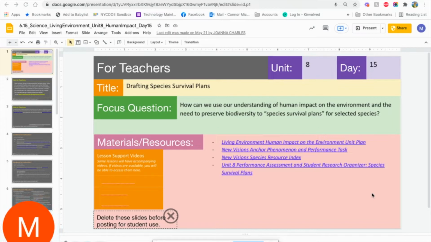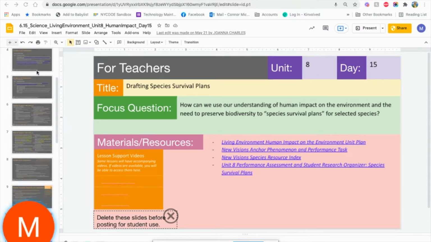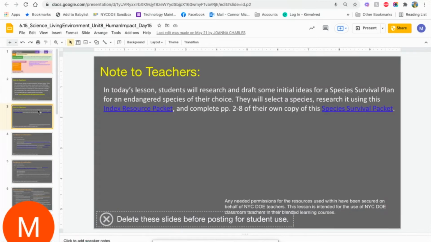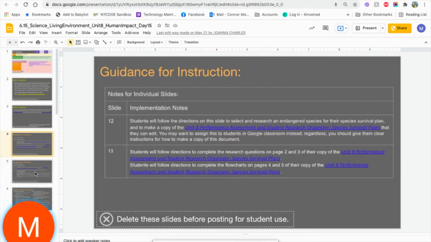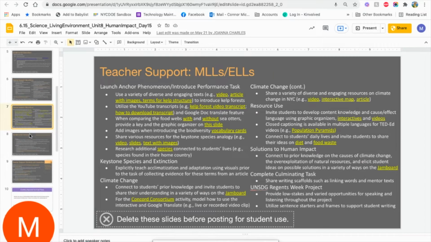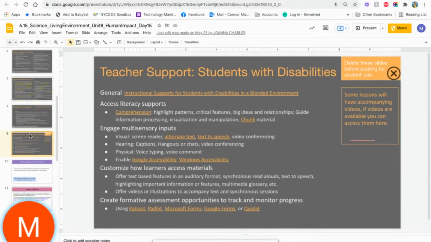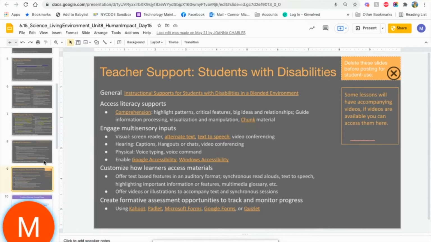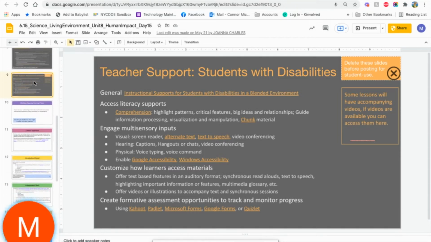Today we're going to be looking at drafting the species survival plans for the unit. If you are unfamiliar with the lessons, the first slide down through the gray slides are for your lesson planning. It has notes, modifications, guidance on instructions, supports for your ELs, supports for your students with disabilities. So there's a lot of information. Before you give the lesson to your students, make sure you go ahead and delete these out.